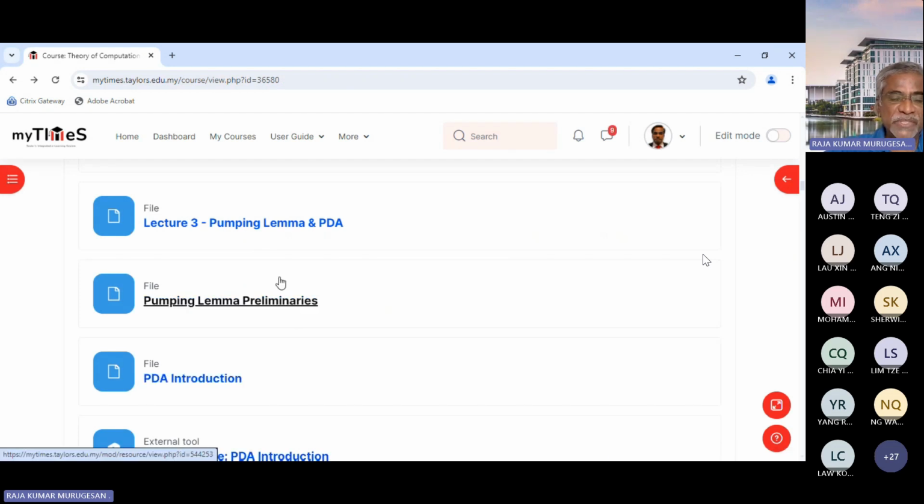But what happens in reality is, let me share this one: pumping lemma preliminaries. What I'm discussing is also there in your notes. Preliminaries is only for your understanding, not for the exam. Pumping lemma is there for the exam, but why we go for pumping lemma, like why we go for PDA, is not for the exam, it's just for your understanding. Solving problems using pumping lemma, we will do shortly. But I'm just introducing why we go for pumping lemma.